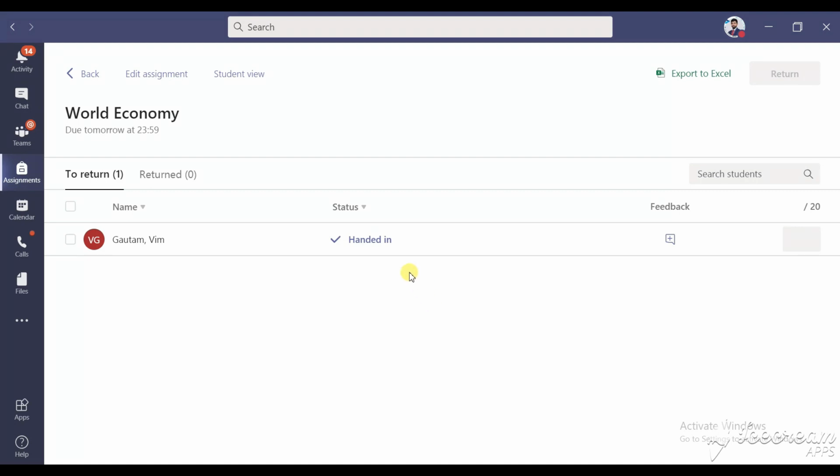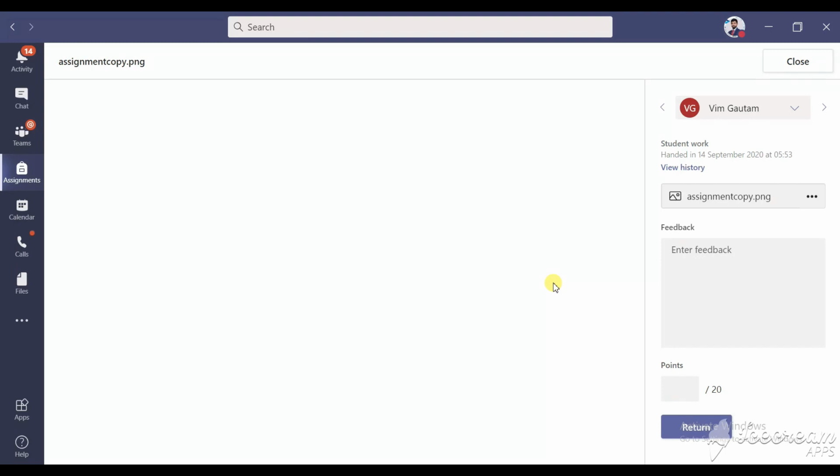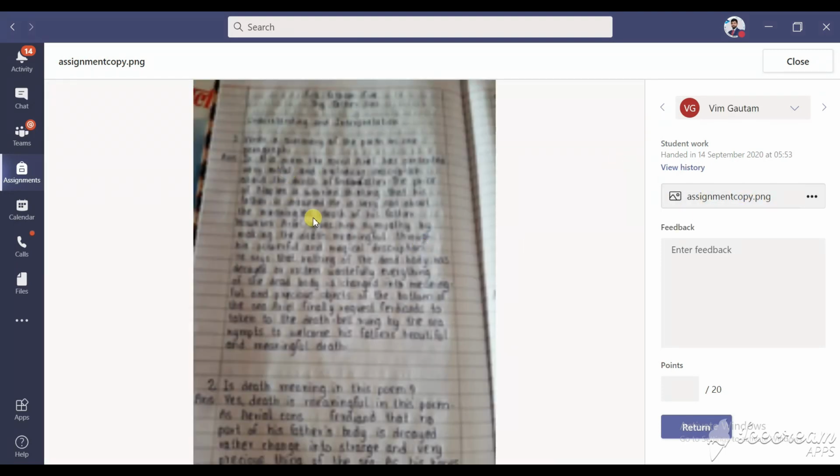So what do we need to do now? Looking at this assignment, just click on the student's name anywhere. The student's assignment copy will come up, and we just have to write feedback. For example, "It's good," and at this point we can write points, or otherwise we can just return it. Once we have returned it, it means we have done our work.